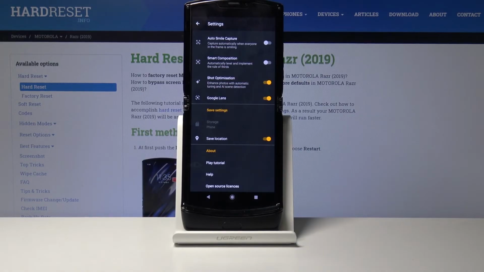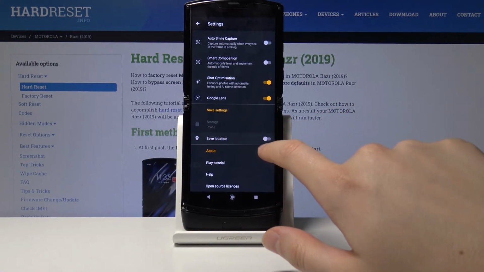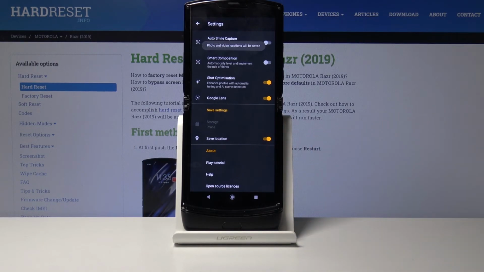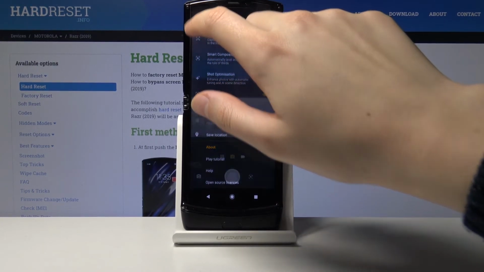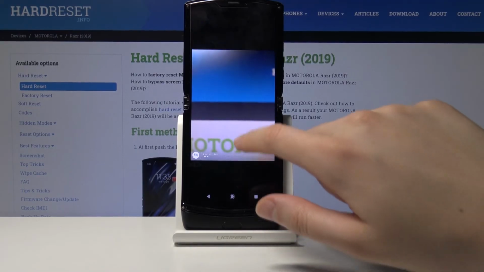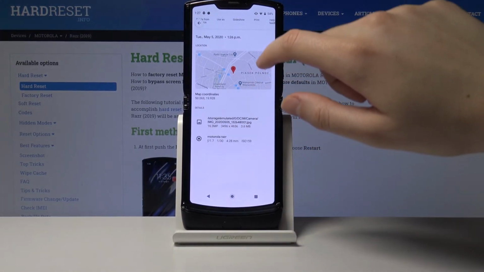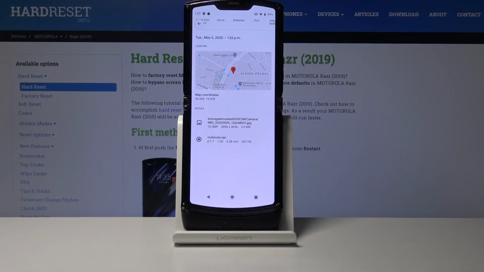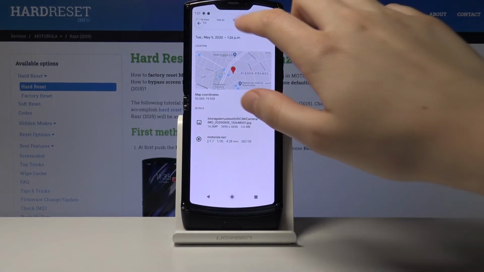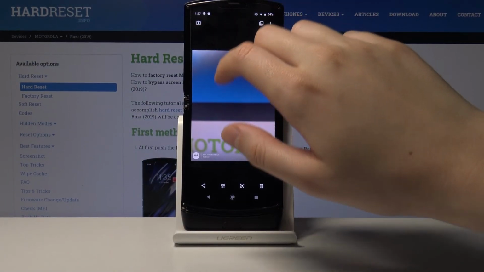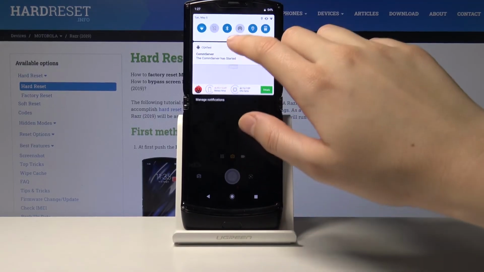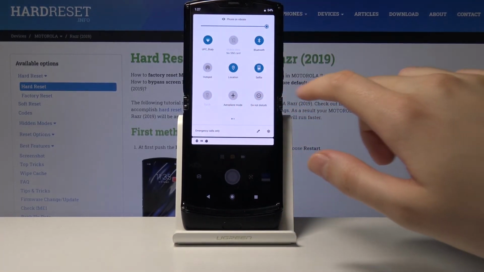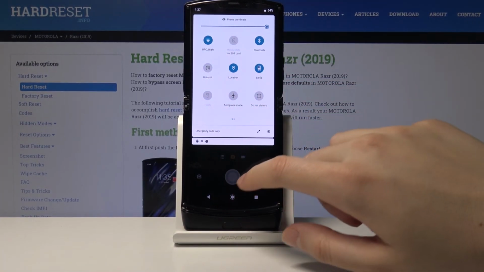And also the important thing which is useful is save location. So here we can turn on our location and save the location info in our picture. So greetings from Krakow. The important thing here is that you have to be connected with the internet, for example the Wi-Fi, and also turn on the location tags here.